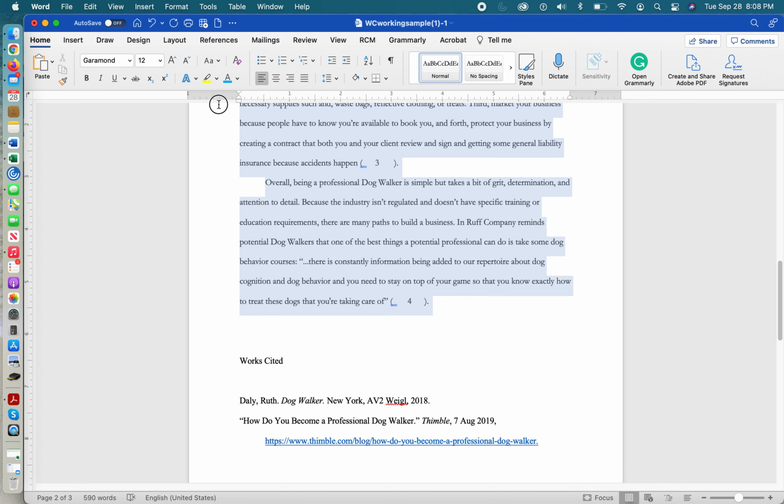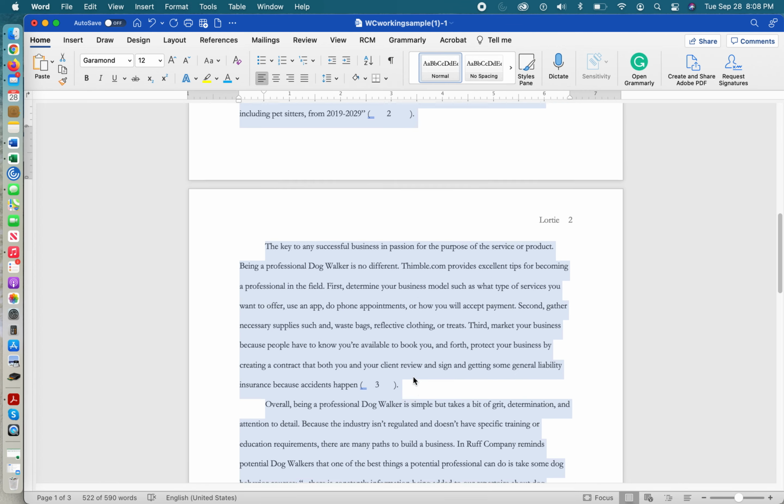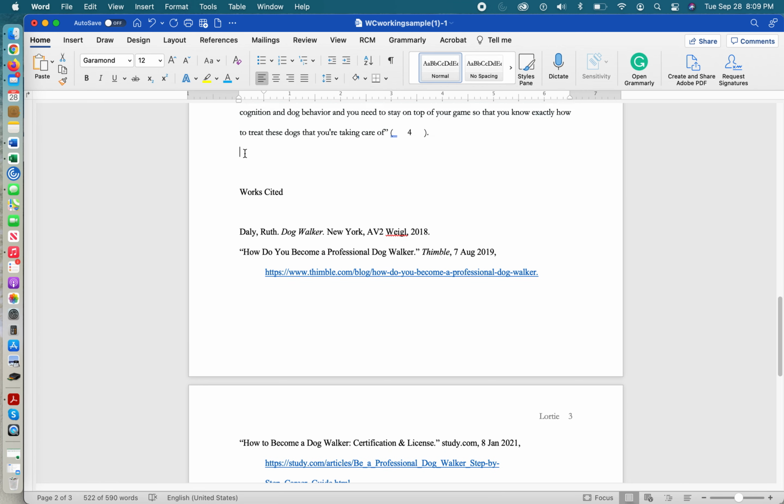The word count for your assignment is just the body of your essay. So it doesn't include the title, it doesn't include your header, and it doesn't include the works cited page. So you just highlight what you want it to count, and you can see down here, we have 522 of 590 words. So all you do is go to the end of your essay and write word count, and then whatever your word count was, 522, I think it was. And there you've inserted your word count, so you're not losing points because you forgot to include it.